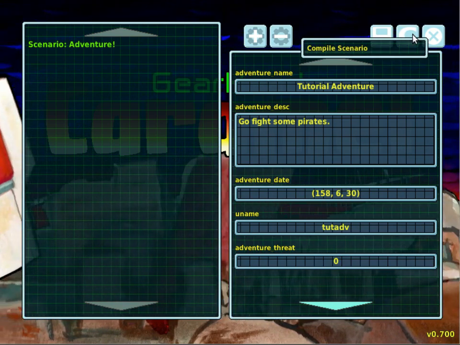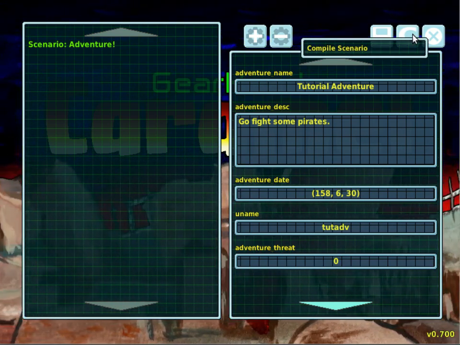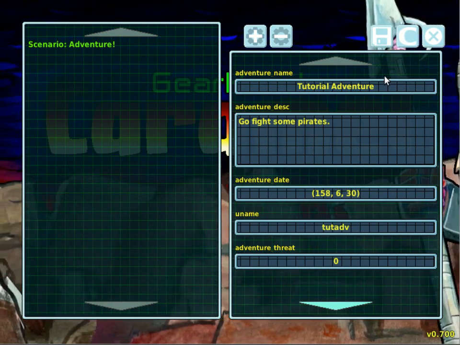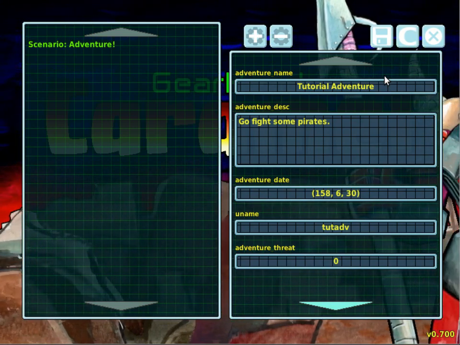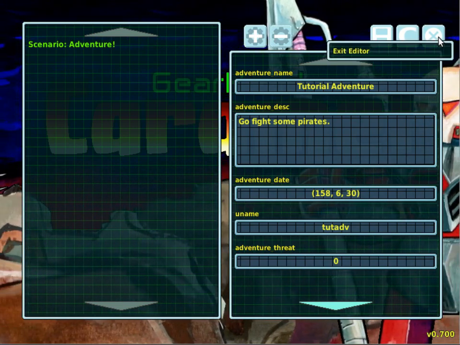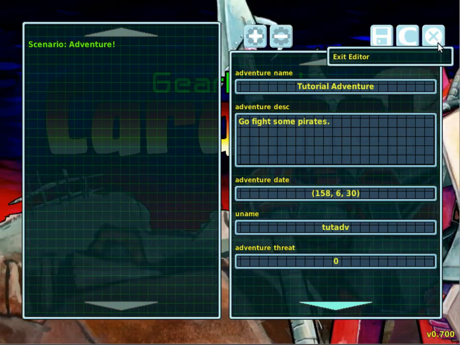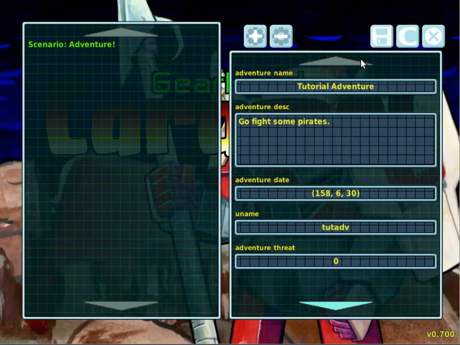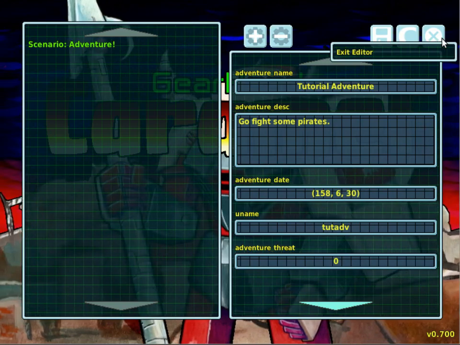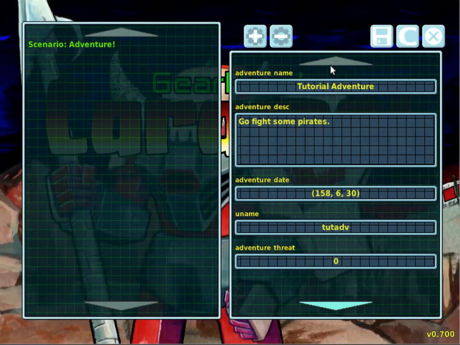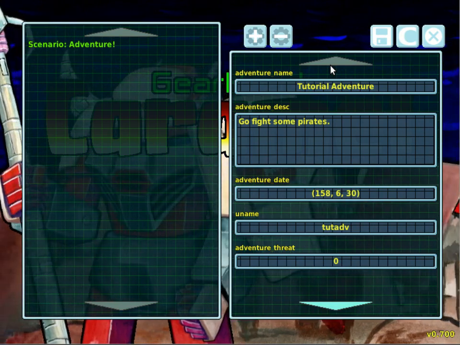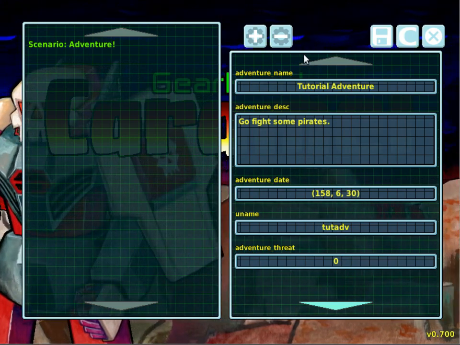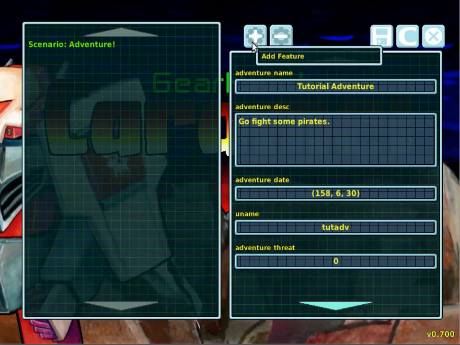You can compile your scenario. This will transform it from this thing you're editing into a usable adventure scenario. We'll do that at the end. Or you can exit the editor, which by default will also save it. So you don't necessarily have to press the save button before pressing the exit button, but if you're paranoid like me, you probably will. Even though I programmed this and I know full well that exiting saves. Anyway, add feature. Let's add some features.